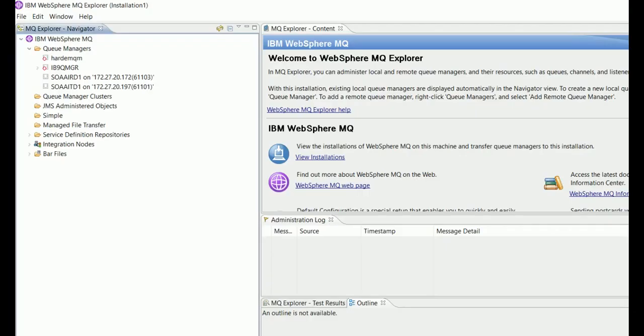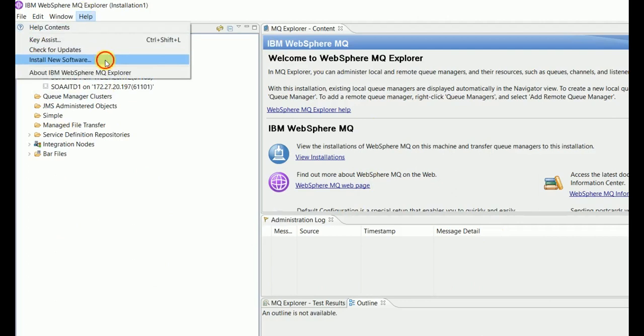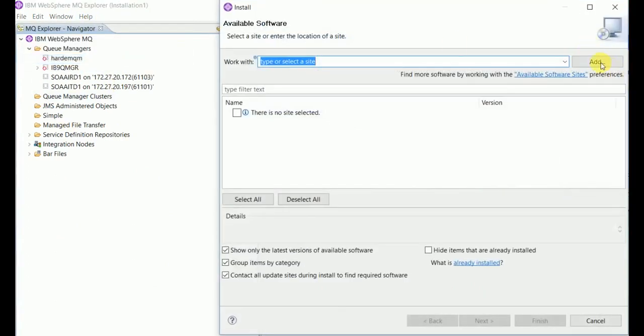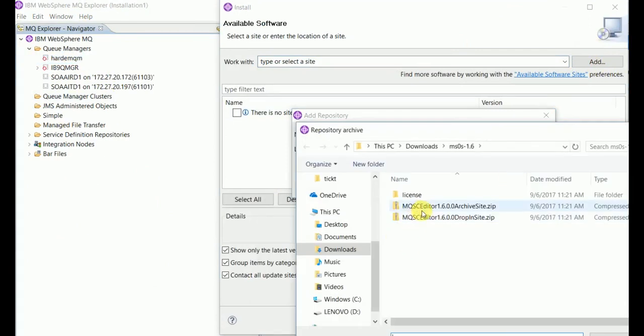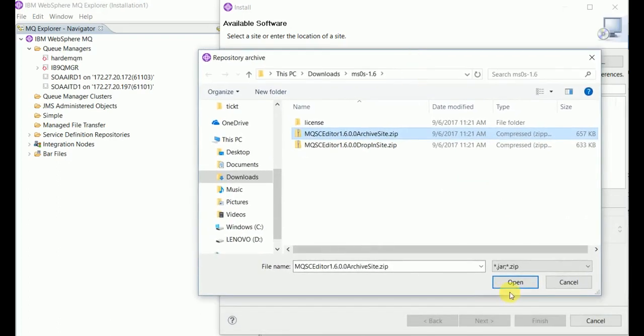So first you need to go to your MQ Explorer, click on Help and then Install New Software. Here just click on Add and then browse to your Archive location, and here you have to select your Archive site and click on open.